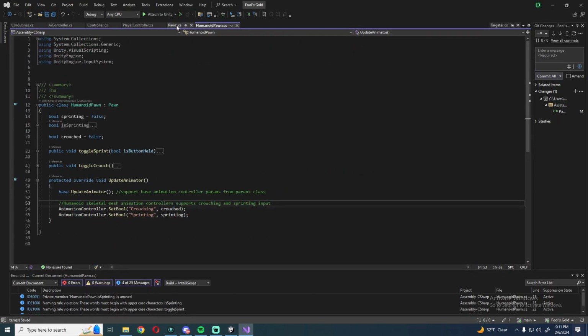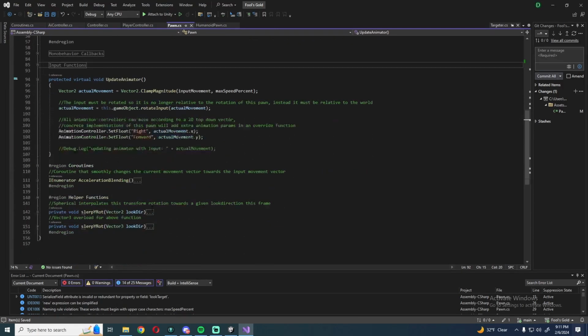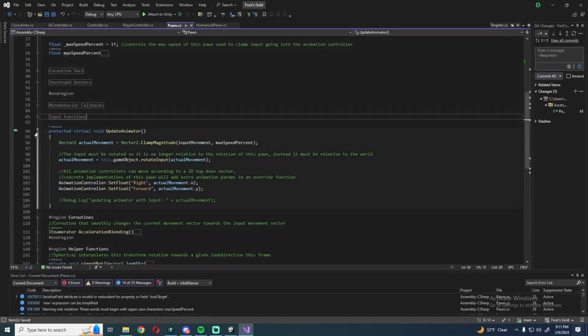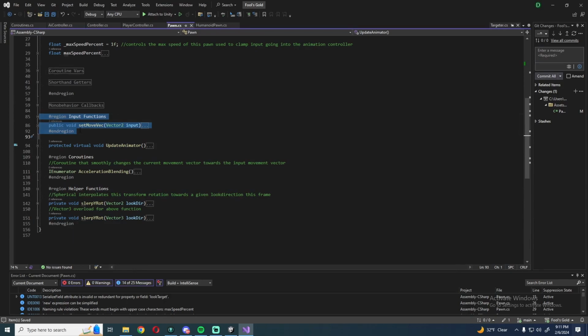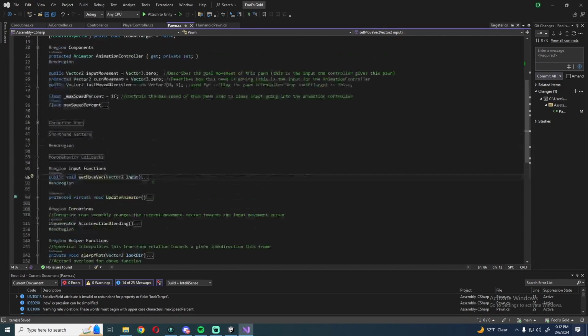There might be an even better way to format these, but I like what I have. I have these input functions. This was previously the run function. It's what the controllers told the pawn to do to set the input movement vector. And obviously if the input movement vector changes, we need to start that coroutine. So that's why we have this in a function.